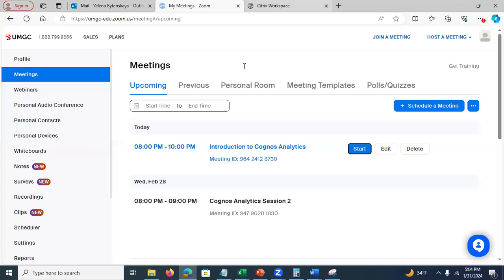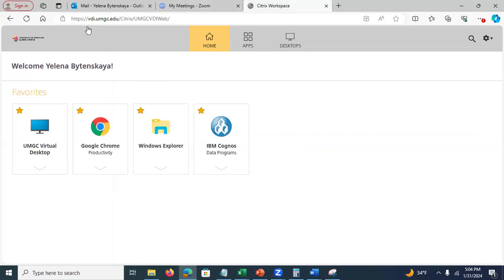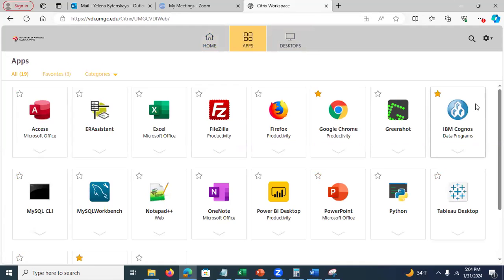So here is my browser, right? What I'll have to do is just log in. I put in vdi.umgc.edu, right? This is what I see at the moment. Your view might be slightly different because the applications that you see have to do with the courses that you are registered for, right? So here it is. This is IBM Cognos. This is what you need. See this? This is the home. You can access this from home, right? It should be pinned in favorites. And if it's not, then you should be able to find it here, see?